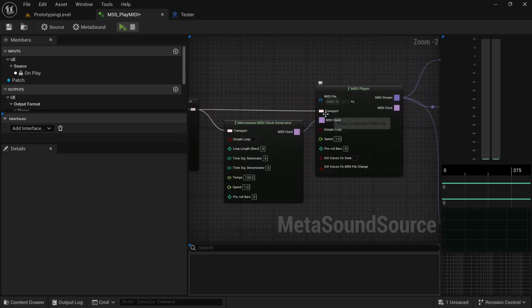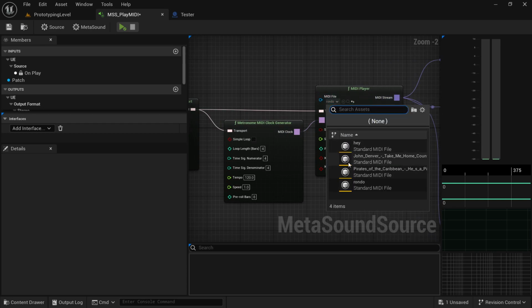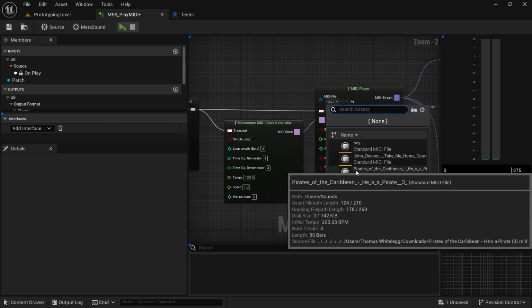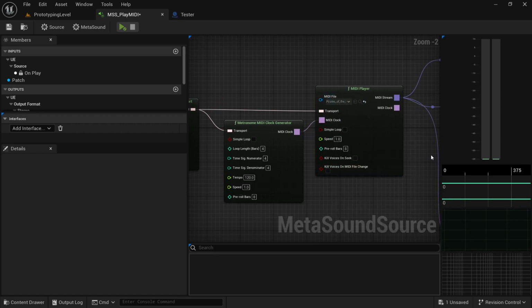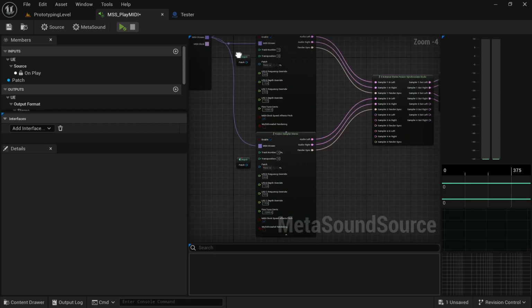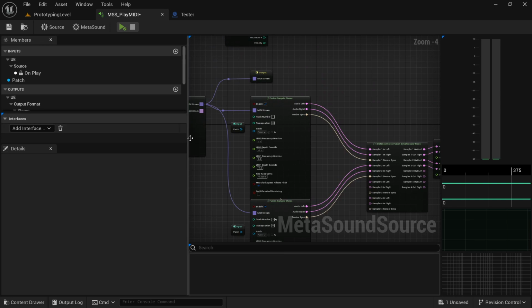And with these two together, we create a MIDI stream. And we do that through picking our MIDI file, which you've already heard Rondo, so next will be Pirates of the Caribbean. From there, I haven't been able to do this automatically yet. I've just put in the amount of channels there are.